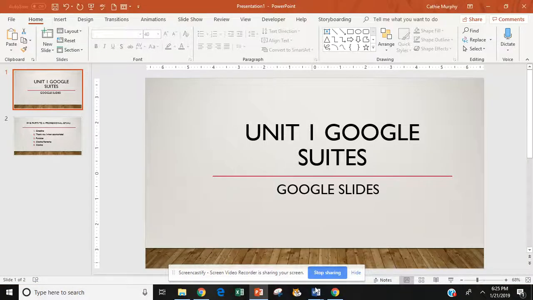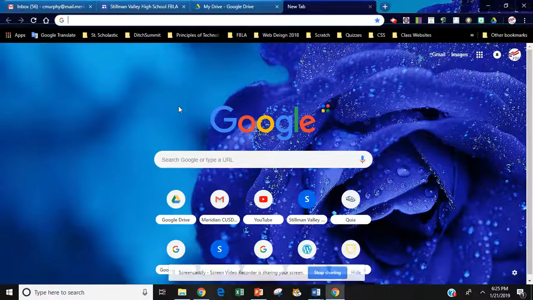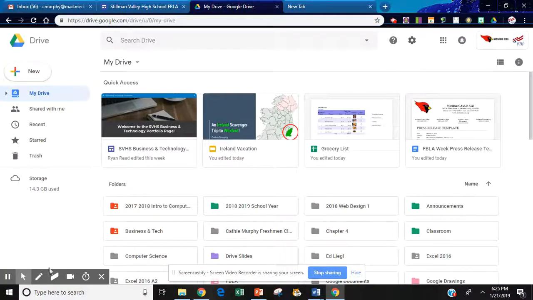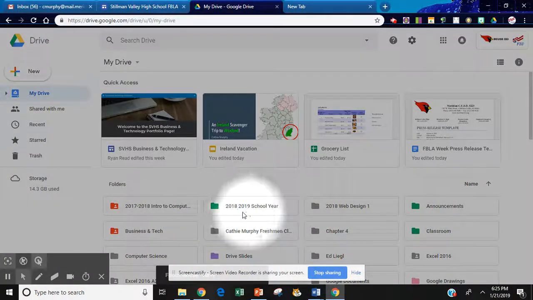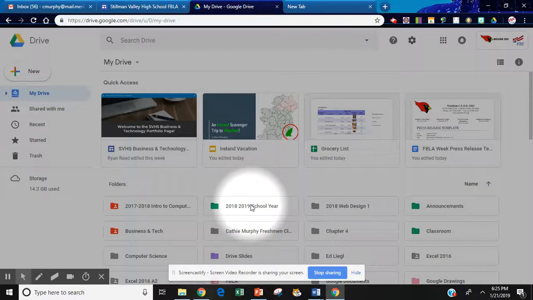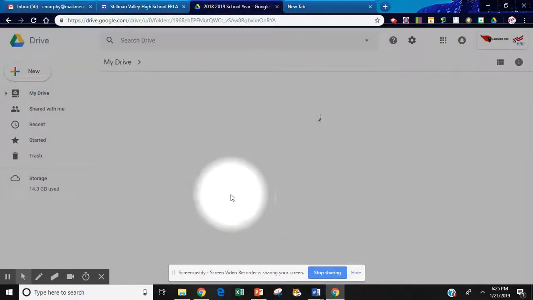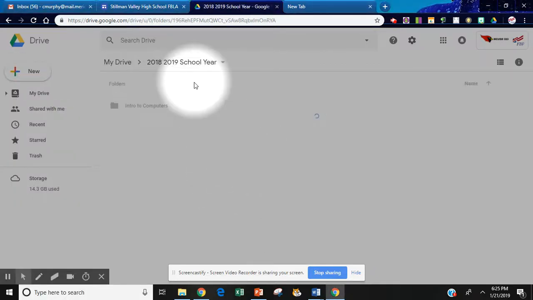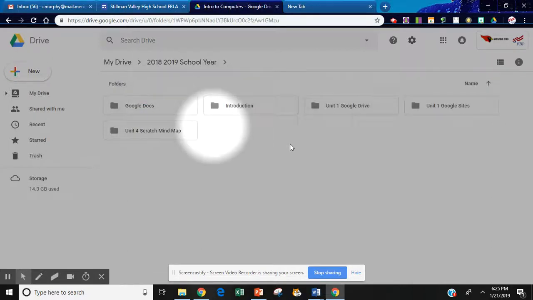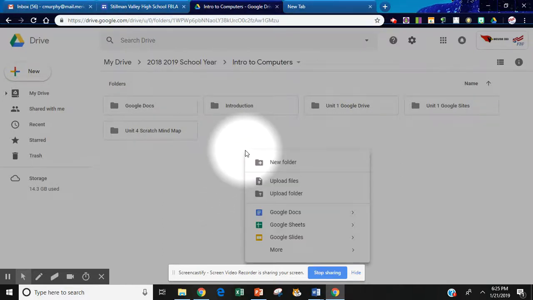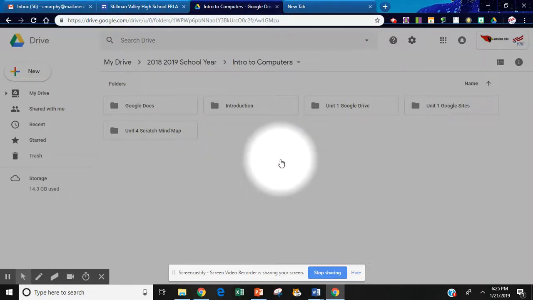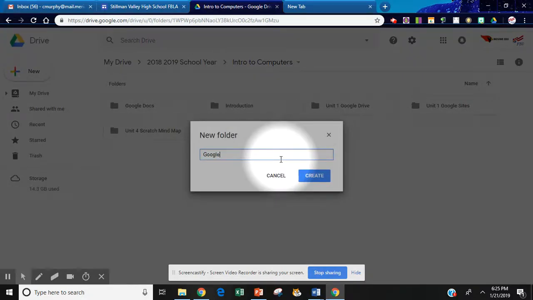To access your Google Slides application, you will log into your Drive, and then find your 2018-2019 school year and double click. Then we're going to go into our Intro to Computer folder by double clicking, and then create a folder called Google Slides.